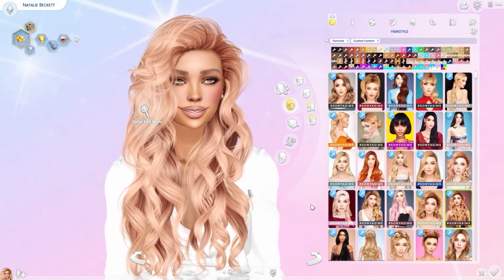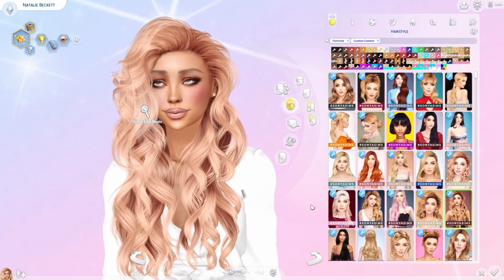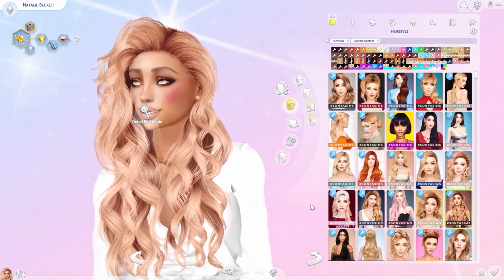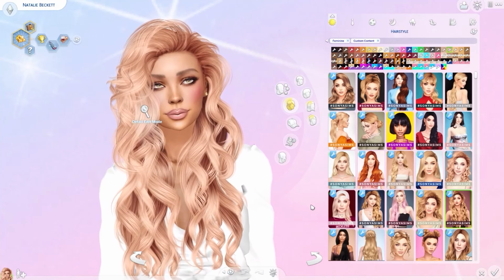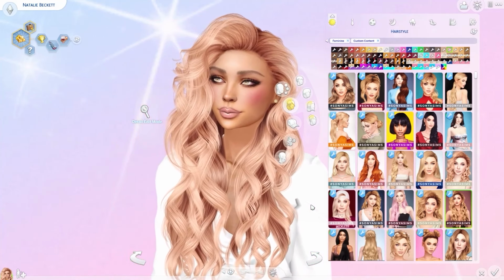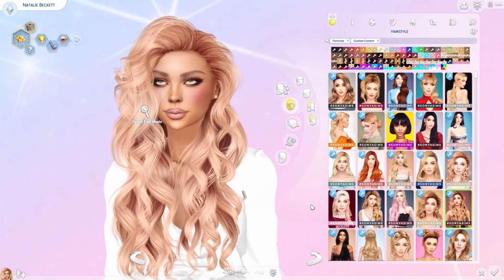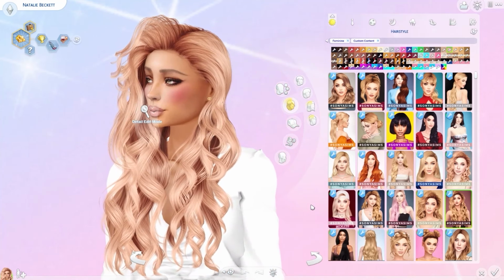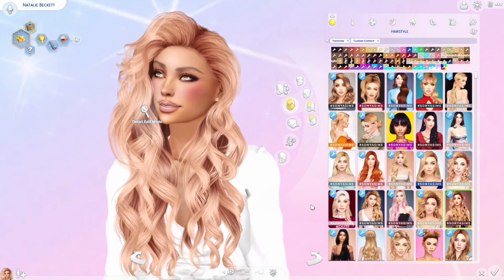We'll do cosmetics in another one, and then we'll do clothing and shoes in another one. So I think I'm going to break it up into three separate parts. Otherwise, I will be here forever, and mama ain't got time for that. So without any further ado, let's get started with hair.